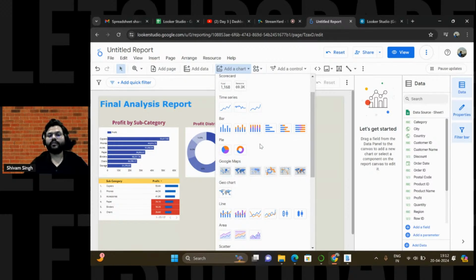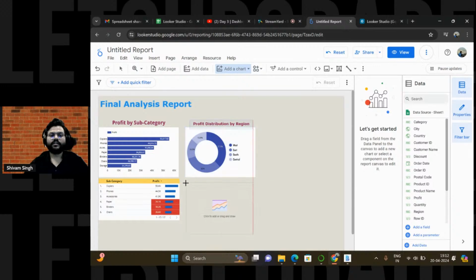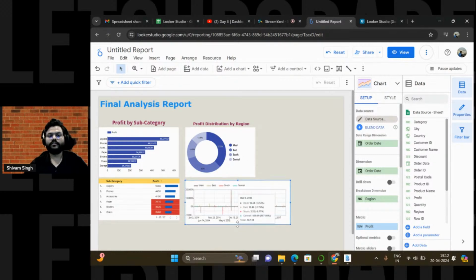But yeah, now if I want to add the area chart, you can see there are different area charts present over here. And the best area chart which we can utilize here is this one, the 100% stacked area chart. Now let's see how we can actually utilize it. Whenever we want to use this area chart, or any kind of time series chart, you'll get order date in the axis.